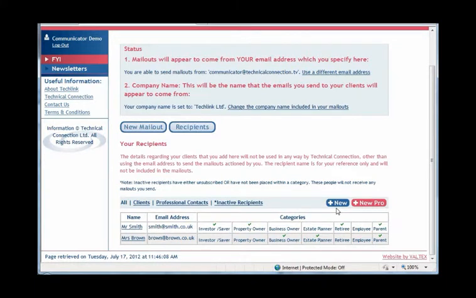Welcome to the second part of our guide to using Techlink Communicator. We ended the first part looking at how to add recipients to receive the mail out, so let's continue from there.